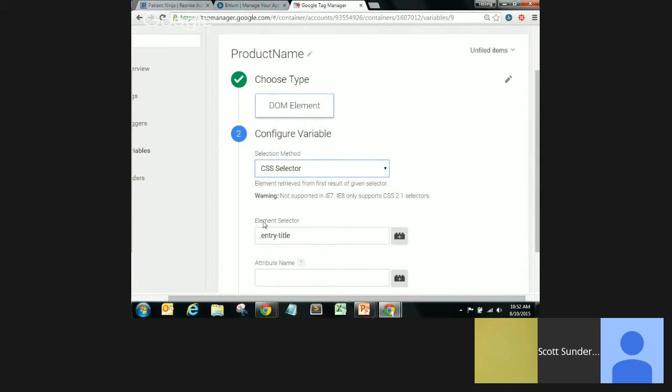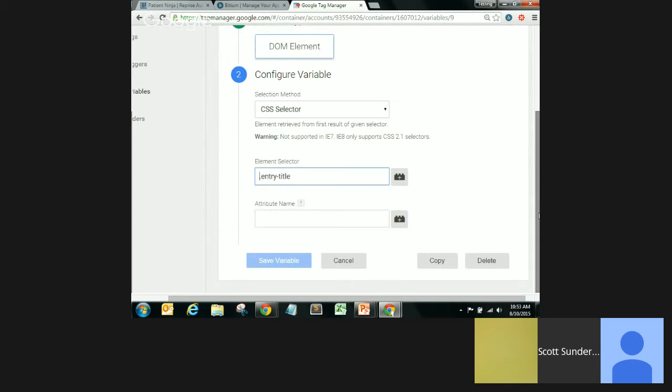So by putting in dot, remember when I said when you're selecting a class you put a dot in front of it? If it's an ID you put a hash in front of it. If it's a link you put a href in front of it with square brackets. Cool, so that should select that product name.